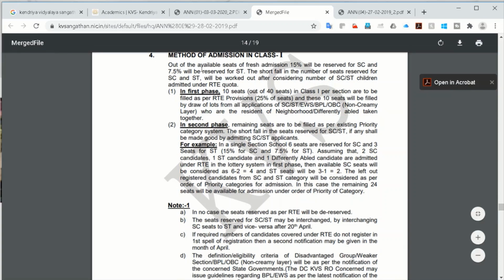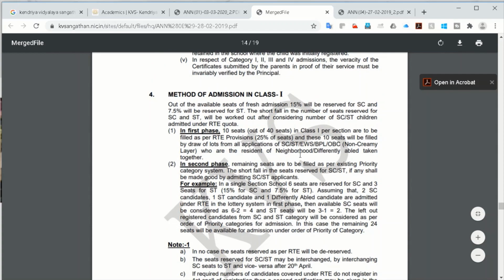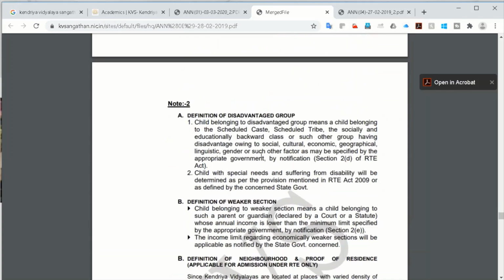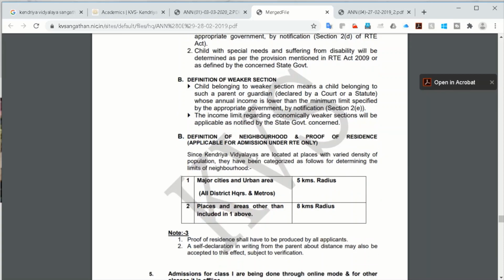As I said, there's a quota: 15% will be SC, 7.5% will be ST, and then the remaining seats. There are 40 seats. What they do in the first phase and what they do in the second phase is all mentioned here. I'm quickly going through the sheet; you can go through it.